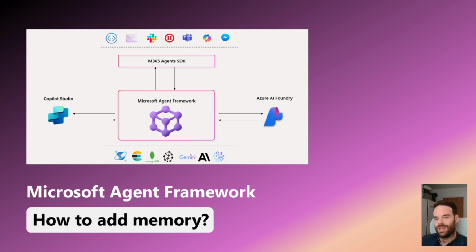Today, what I want to do is tackle how you would add long-term memory to your agent. Before we jump into some code, let's have a little think about what long-term memory is, why we need it, and the value it's going to bring to your users as they start using your agent more and more. So, let's dive on in.